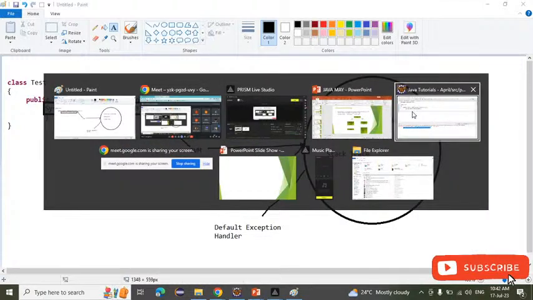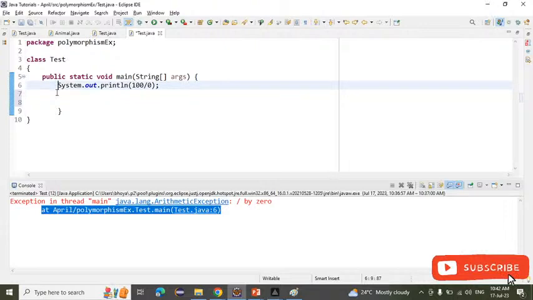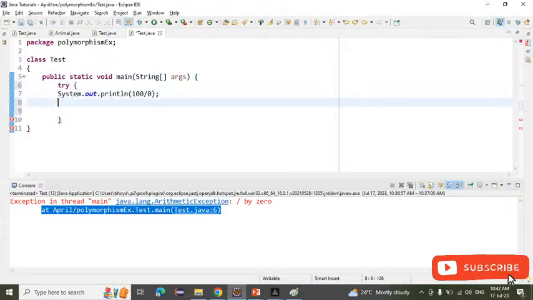Suppose we come into Eclipse. Now what will we do? Simply we will handle the exception. How will we handle it? Simple, we will write a try and catch block. So I will write try, then curly braces. Inside the curly braces, we will write the risky code.